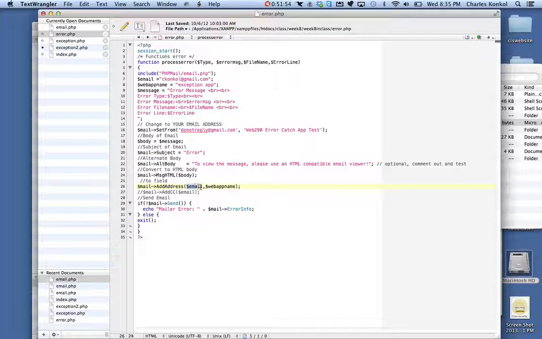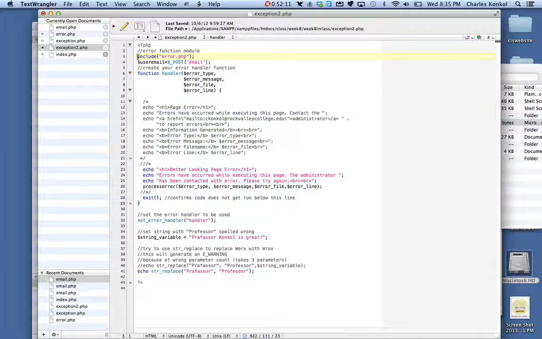I add in the original email address and the web app name, which is exception app. And then I send it with the mail send. So I get all of that from including that error.php file. And you'll notice down here at the bottom, the process error, this line here, is sent to that error.php file right there. The process error is sent to the file error.php because I included it and have all the functions of it.